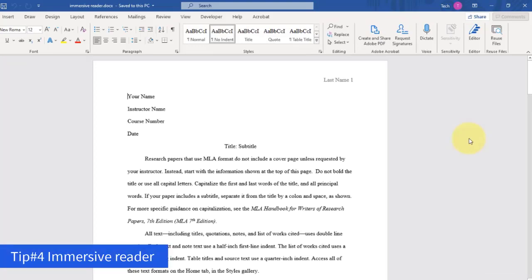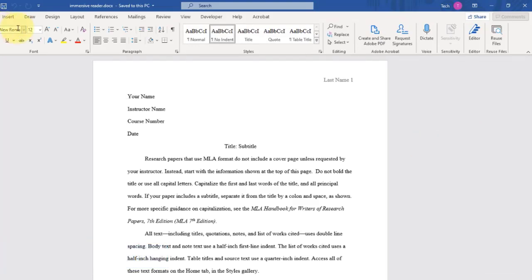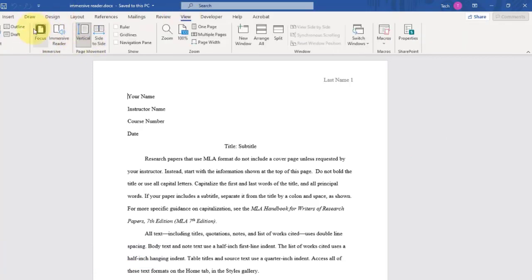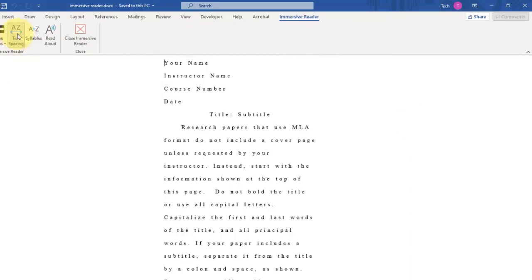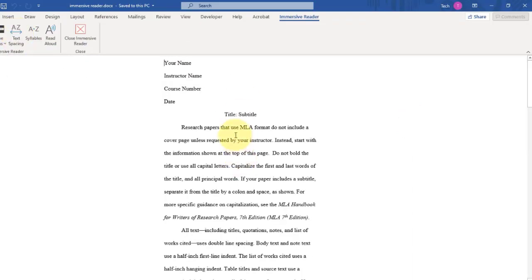Tip number 4, immersive reader. To get to immersive reader, click on View and it's here. So this is the tab. I'm going to click on it. This is how it shows. Now this is text spacing. If I click on it, it shows like this.